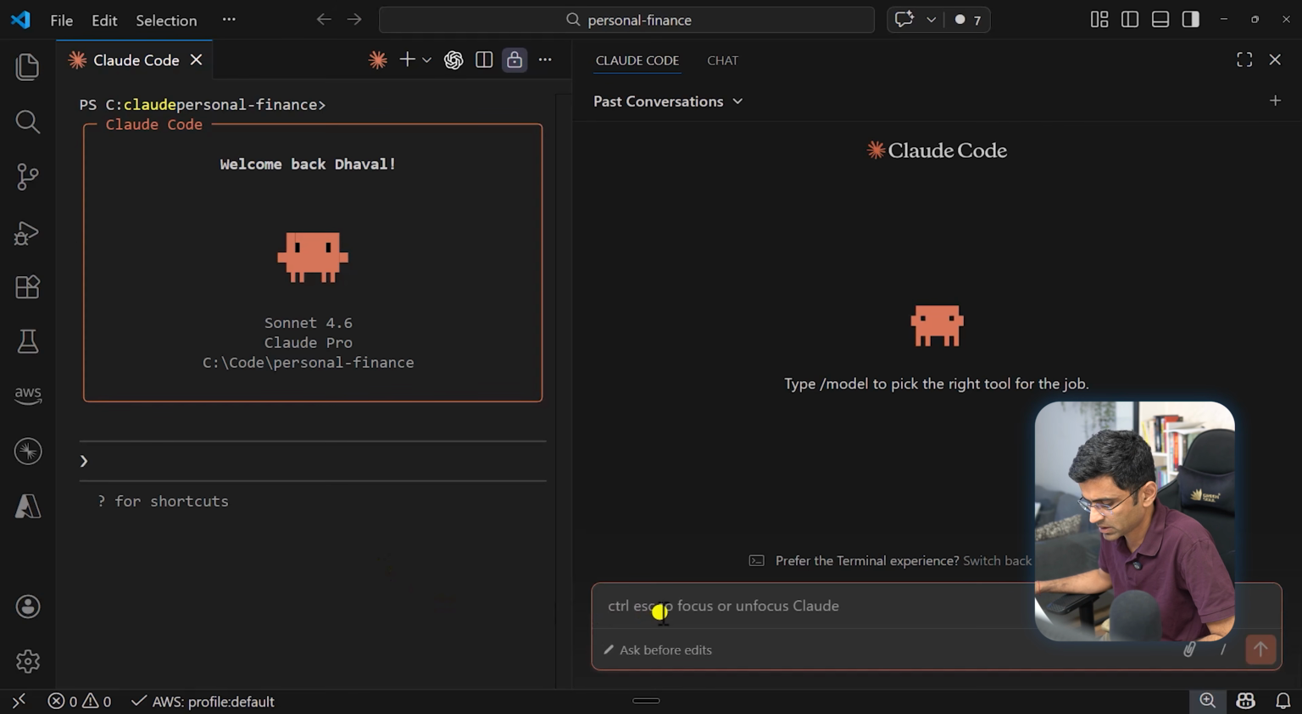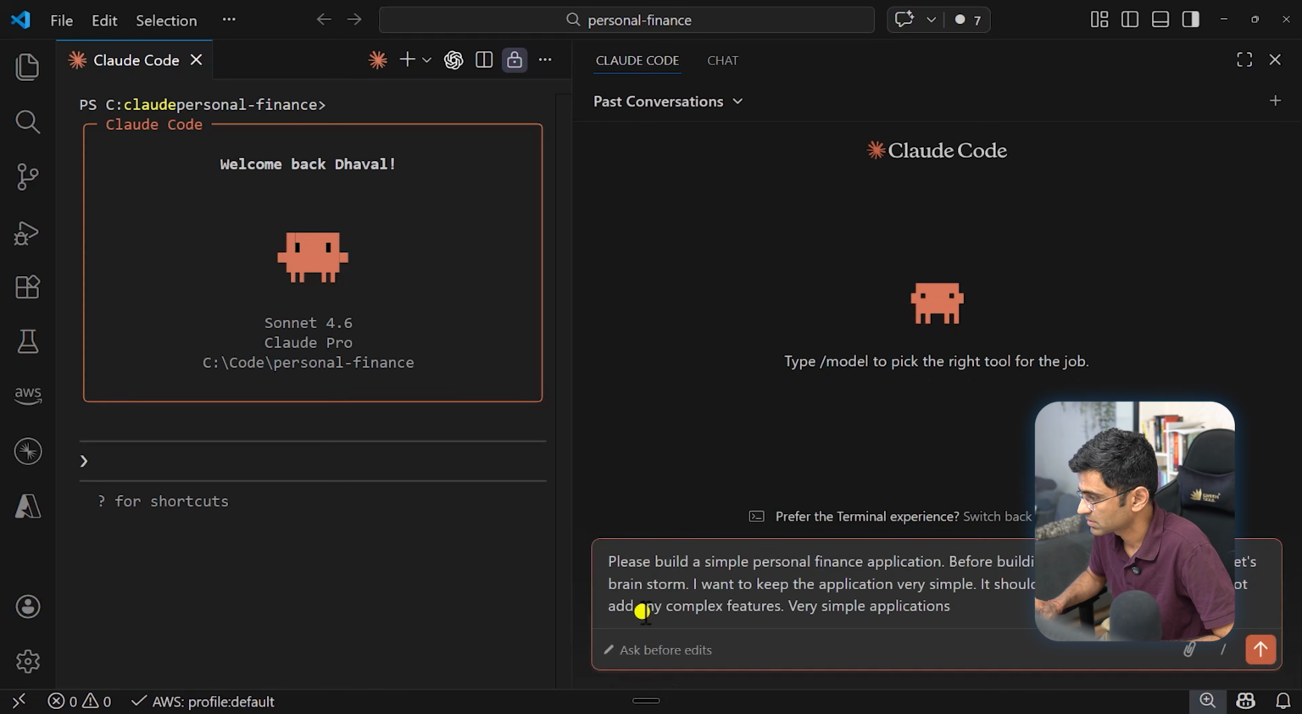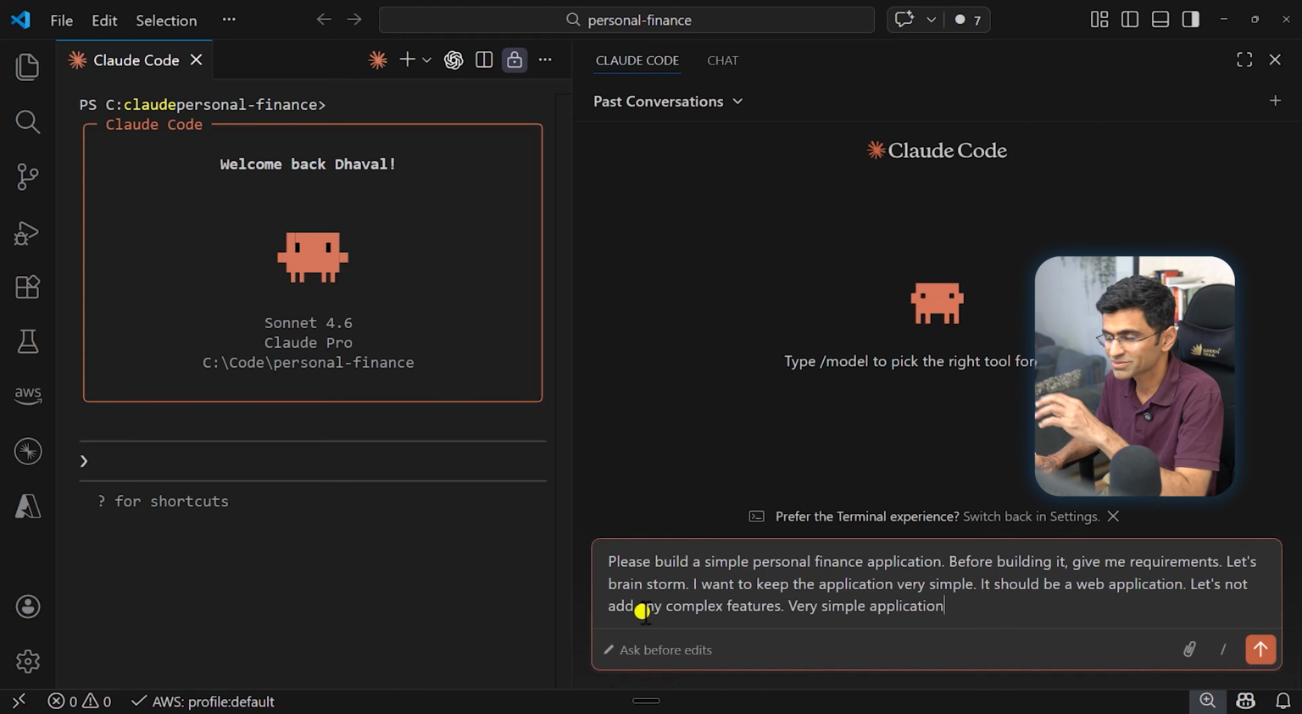I'm going to give my requirements. Please build a simple personal finance application. Before building it, give me requirements. Let's brainstorm. I want to keep the application very simple. It should be a web application. And let's not add any complex features. Very simple application. Okay, so you see it converted my audio into text.